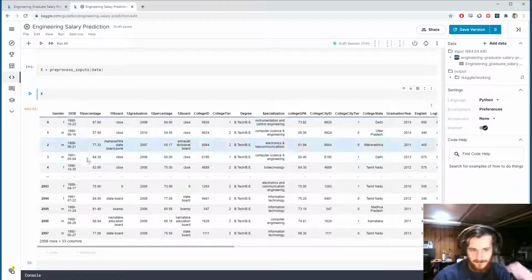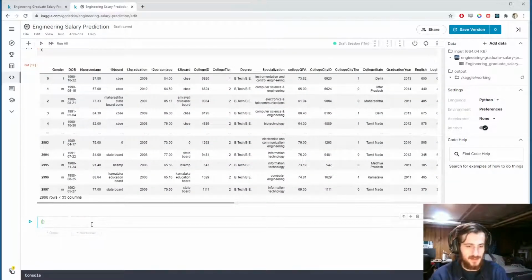Then we have gender, and at this point I'd like to take a look at how many unique values we have in each column, because that will determine how we're going to encode these categoricals. So I'm going to get a dictionary that's going to map a column to the number of unique values in that column, and you can get that by taking the length of X sub column dot unique.